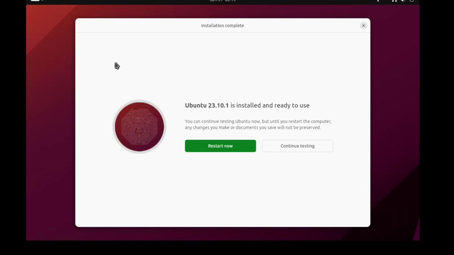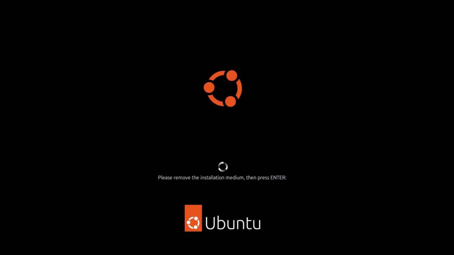Then once the installation is finished, you can just click on restart now, or you can click on continue testing. But remember, whatever changes you make to your operating system, it will not be retained since it will be in a live mode only. So it's better you do a restart and finish the installation. Then you're going to get a message like this: please remove the installation medium, and then press enter. So you can just press enter.